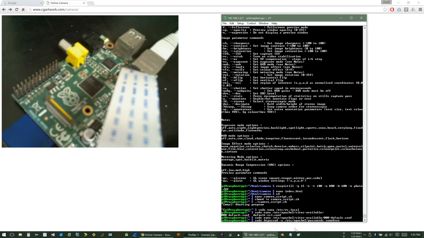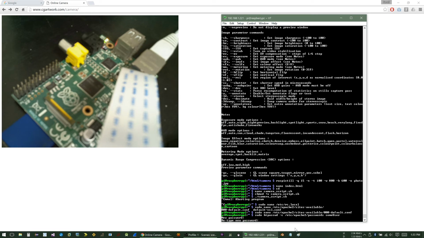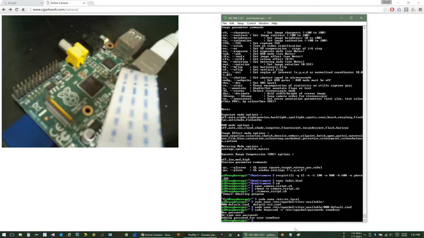So in this example, I'm going to create a user called some user. Press Enter, and then you specify the password. For this demo, I'm going to do some password. Press Enter, and then you type it again. Press Enter. And there we go. So I have added a user called some user, and I assigned a password of some password. Obviously, you would want to pick something a little less dumb than that.